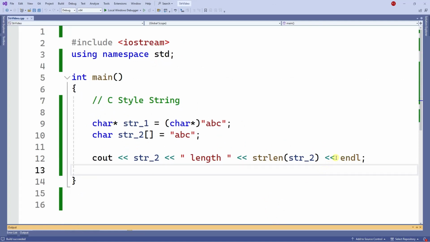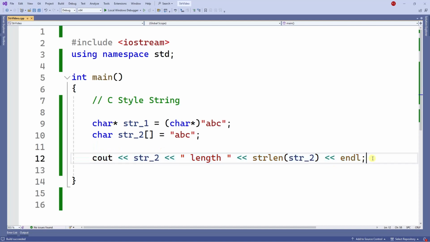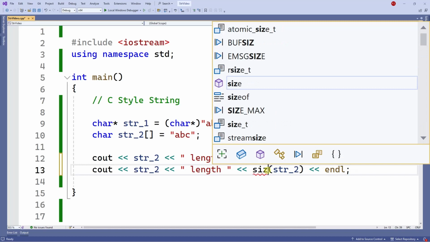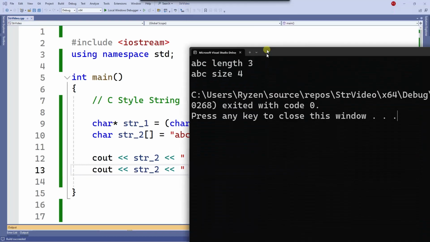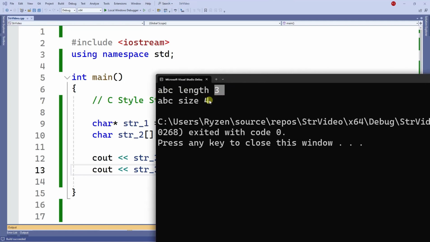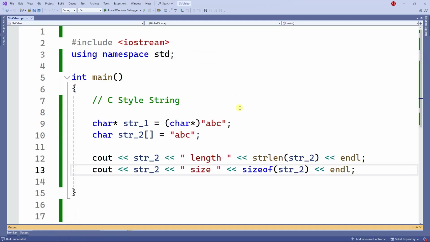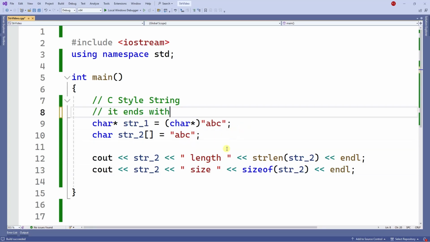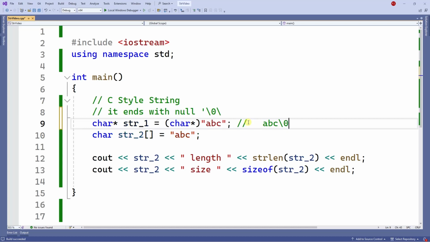Now I want to write a little more code here and use another function. Instead of strlen, I want to use sizeof. Now I have a little bit of confusion, because the length is 3, but the size is 4. This is important because every string ends with the null character, which is this character here. So this thing here, in reality, is not ABC. In reality, it is ABC and then the null character at the end. This is why the sizeof is 4, because the ABC is actually ABC plus a null character. That happens with all C-style strings. Because of that, it's a little confusing that the length is 3, but the size is 4.